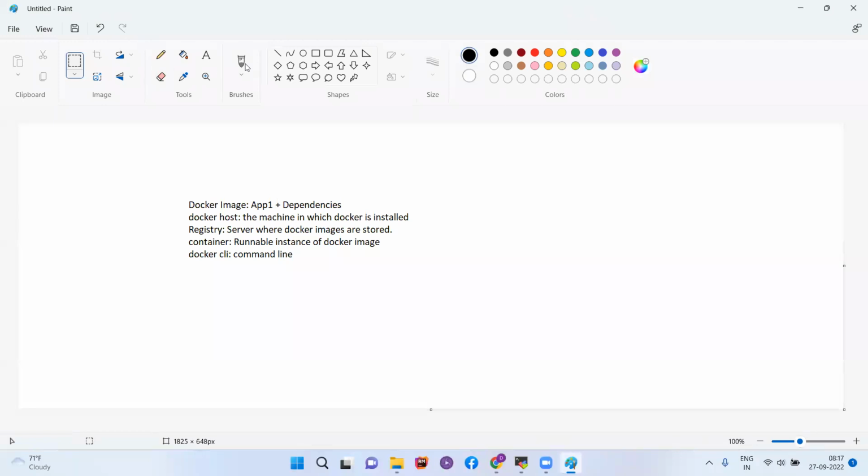For example, we have Jenkins. Jenkins is an application. To run Jenkins, we need what? OpenJDK. So this Jenkins application and along with its dependency, this OpenJDK, if we bundle this together, then this is called what? Docker image. If we run this, then a container will be created. As simple as that, right?